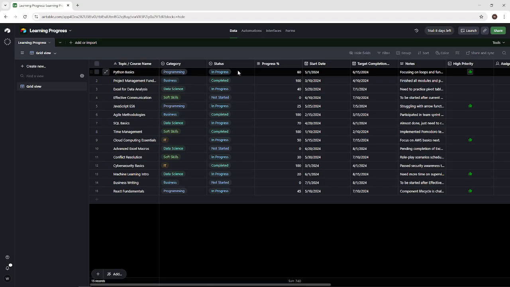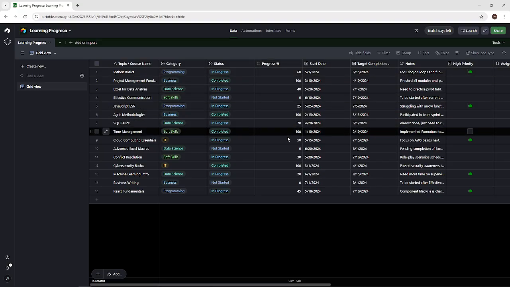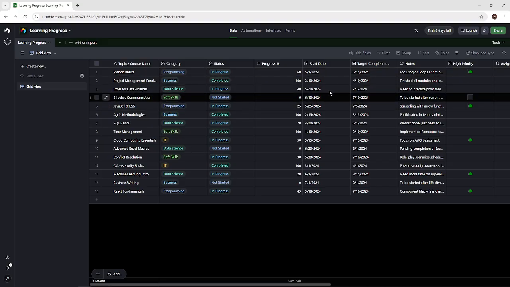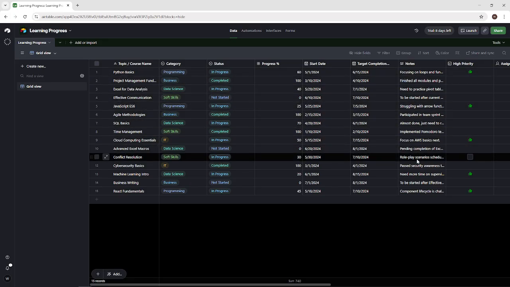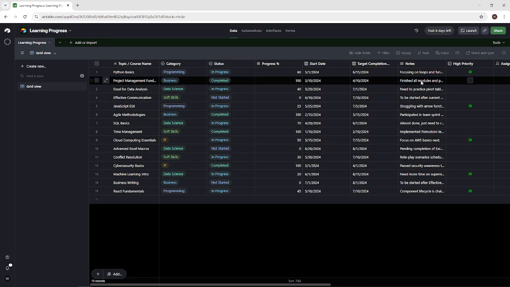Add progress % as a number field. Include start date and target completion date as date fields. Finally, add notes as a long text field for links, takeaways, or next actions. This table becomes your main learning hub.